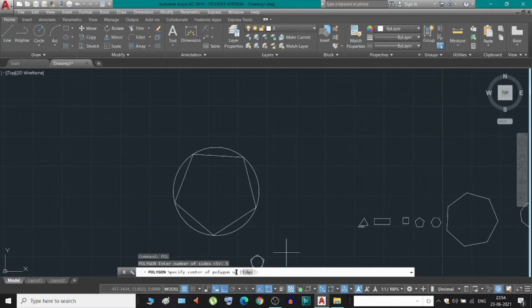So the number of sides has been selected, and next it asks to select the center of the polygon. One thing to notice is that the polygon acts like it has a center. The center is this one, and both this circle and this polygon have the same center, which is right here. So the next thing we have to do is specify the center point. Click anywhere, like I am clicking right here. So this is the center point.